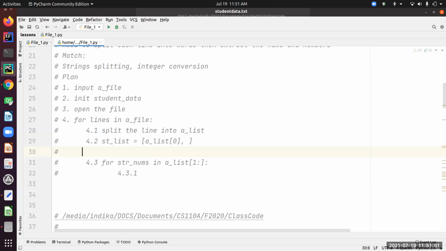All right, it's 4.3. It's going to be 4. Okay, and it's going to be 4 as well. So sum equals 0, and then you need to sum up. So sum plus equals. Okay, now we need to basically convert each of these into an integer and then sum up, right?